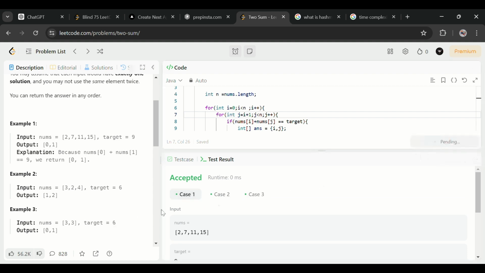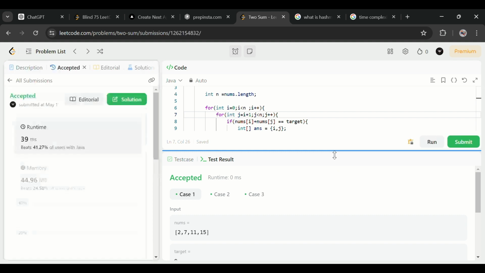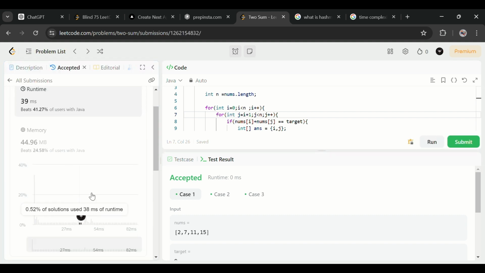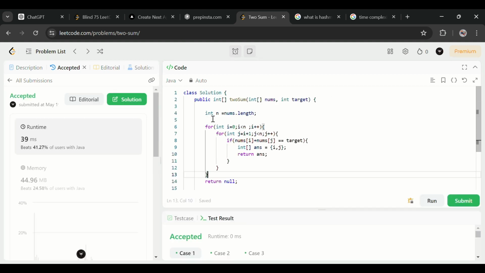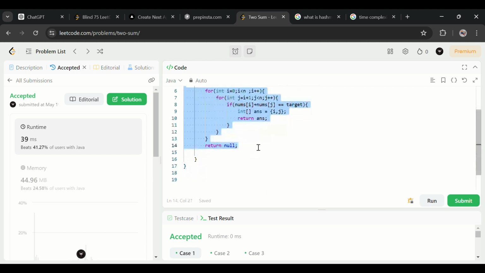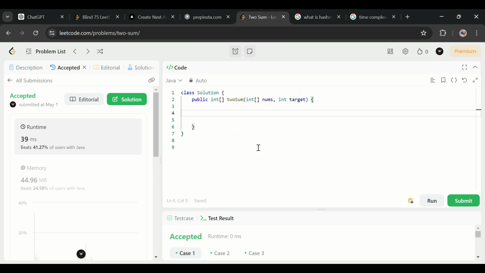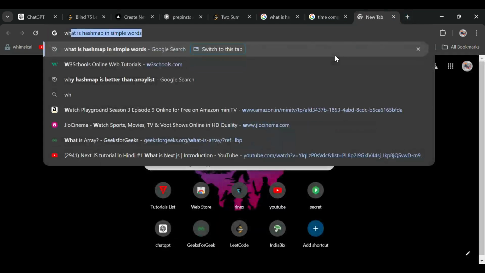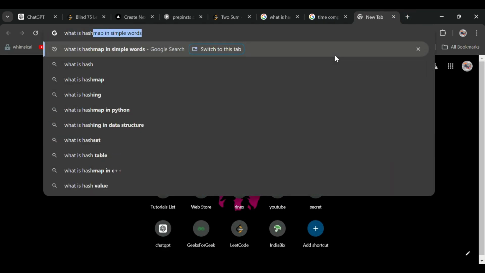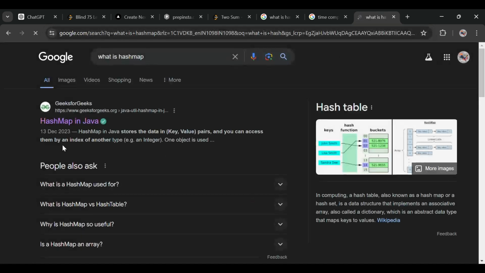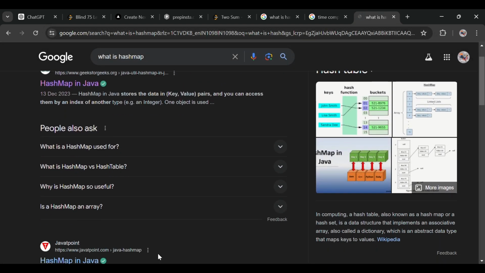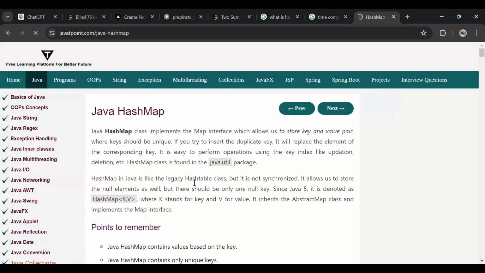Okay, you can submit this if you want. Let's see. Correct. But I want to do it in a better way, so let's cancel it out. We are using a hash map. What is a hash map? If you don't know, let's search it. What is a hash map? You can go to GeeksforGeeks or any other site. Let me go to Javatpoint.